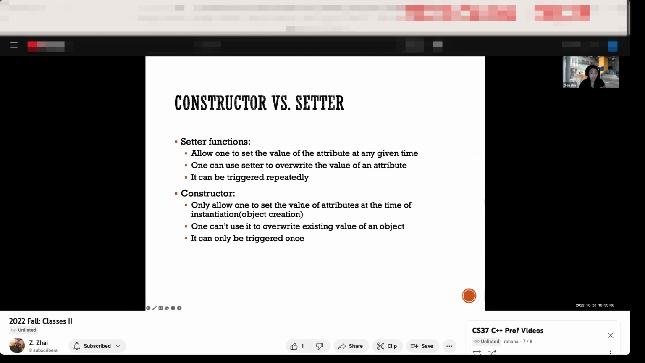Now, before we do that, let's just summarize the constructor versus setter. Setter functions allow anyone to set any value to the attributes at any time. It gives so much flexibility and it's completely public. Anyone can set it, override it, and change it whenever they want. Constructor is very, very limited.